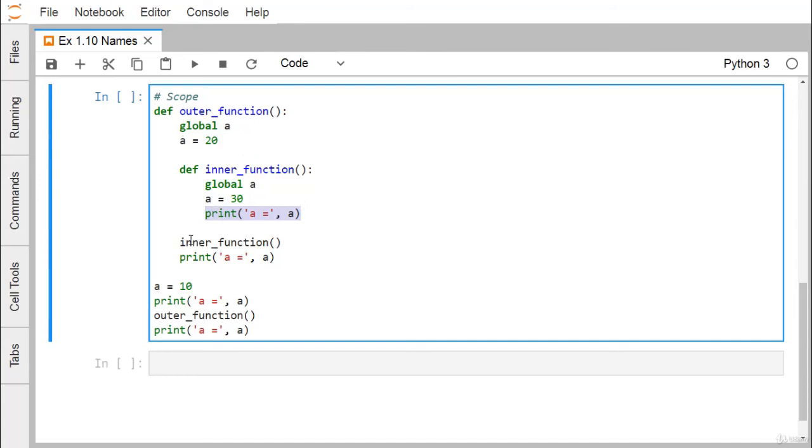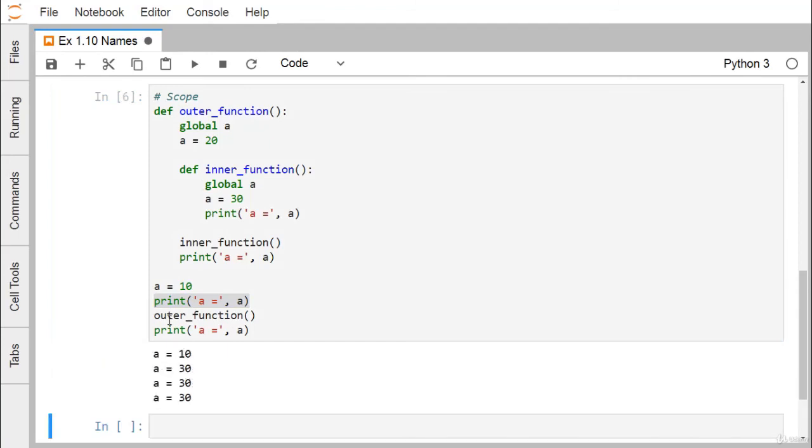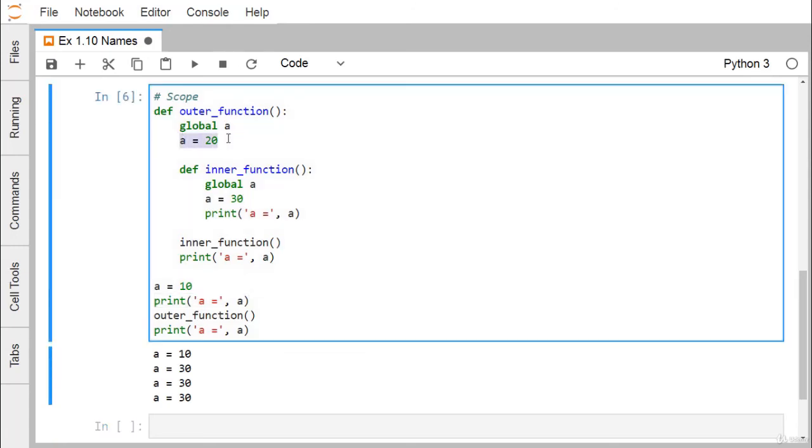From the outer function, this inner function has been called and executed. We are printing the value of a after exiting from the inner function within the outer function. I've written a is equal to 10 at first. I'm printing the value of a, so it is printing 10. Now we are calling this outer function. When the control goes to the outer function, this a is actually the global a, the a which is right now holding the value 10. That 10 has been updated to 20, but we didn't print anything.